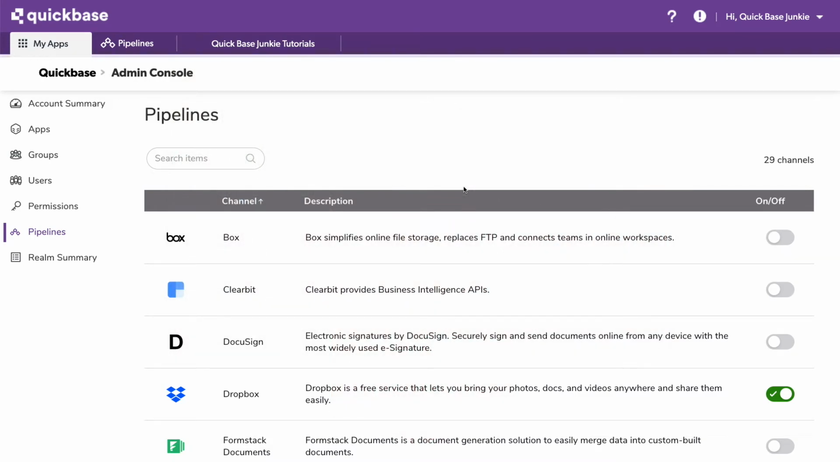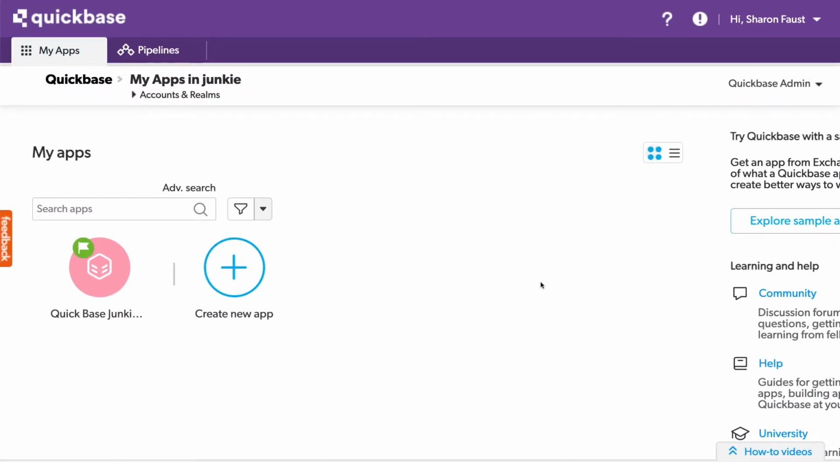Okay, we've set up our user and set our channels that we want to use for pipelines. Next, we'll need to establish which apps can be used inside of pipelines. For that, I'm going to log out of this account and log into my other account. Now that I'm logged into my other account that has never used pipelines before, you'll notice I do have access to pipelines. However, I want to first make sure that any apps that I want to use in pipelines will have access. So the app that I want to connect is this Quickbase Junkie Tutorials.